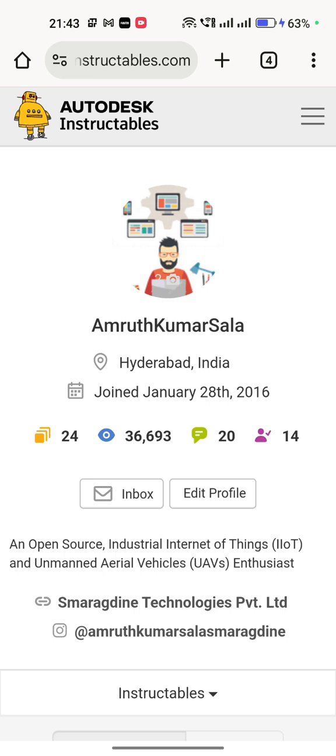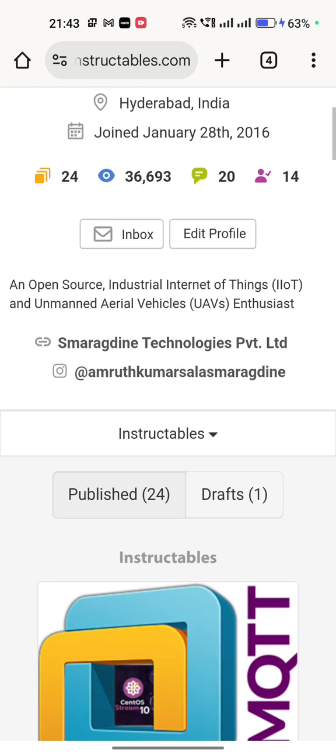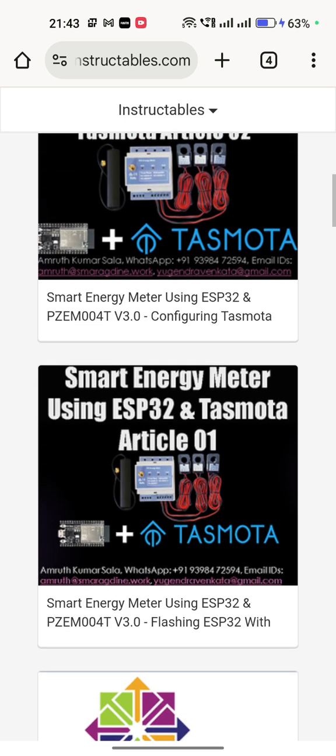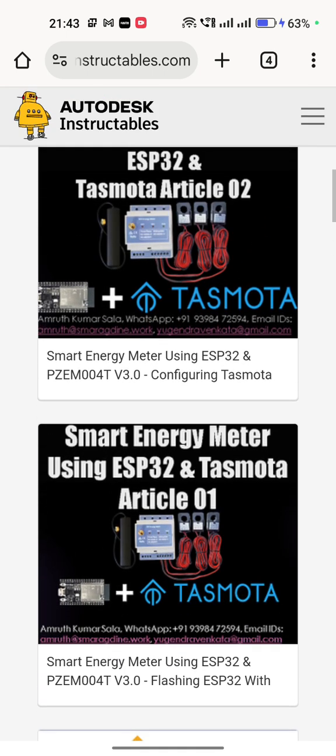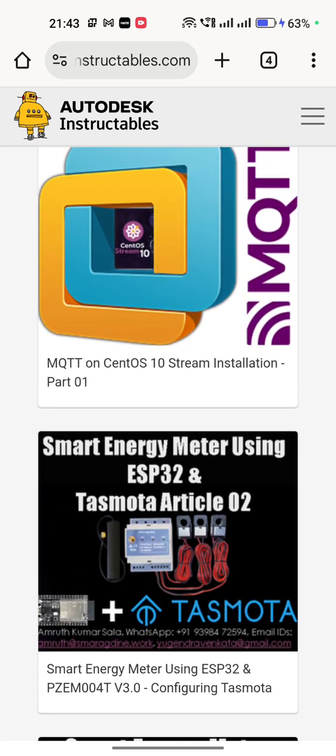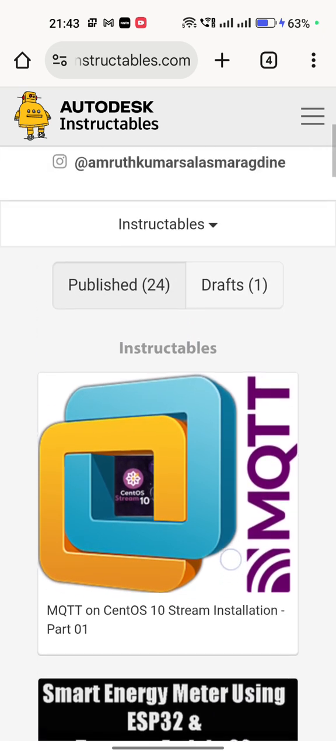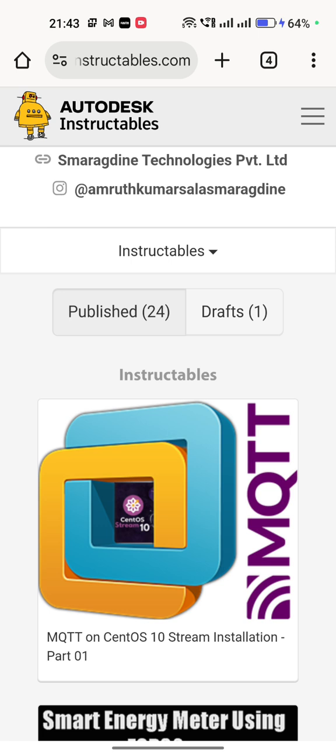I hope you have gone through all these articles, especially Article 1, which is Smart Energy Meter using ESP32 and Tasmota, and the same in Article 2, the continuation of Article 1. I am also sure that you have already gone through MQTT on CentOS Stream installation. That is part 1. Part 2 is yet to be published.